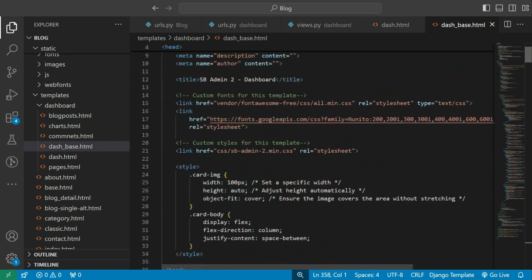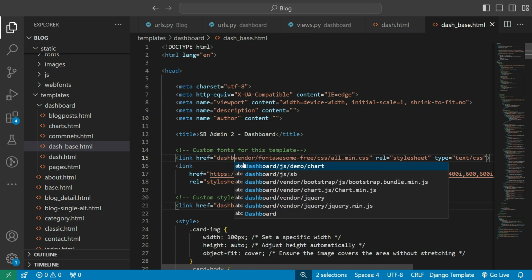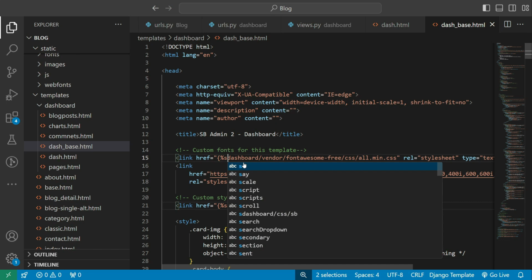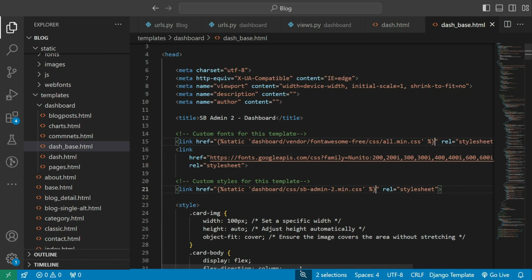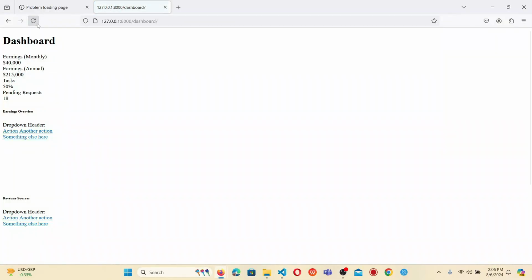Now let's connect the CSS files. So these are our CSS files. Again, all these things are in our dashboard folder. So again, static, and also send this. Now we have finally connected both files. Now let's check it again, working or not. Oh, we are seeing that it's not working.